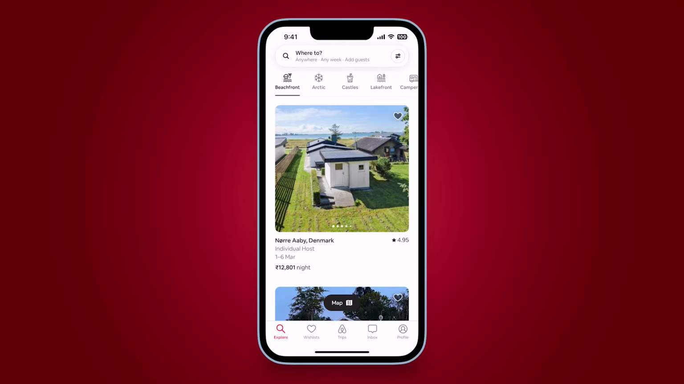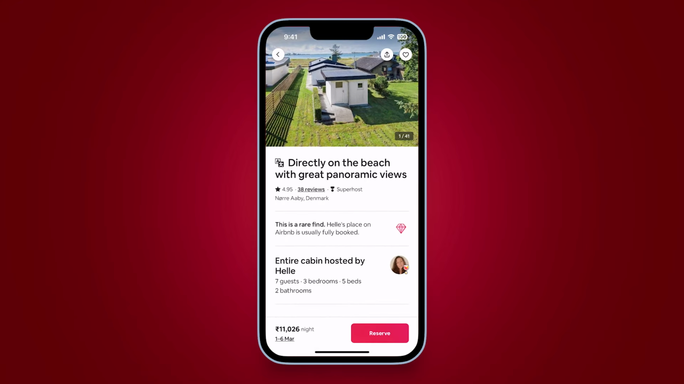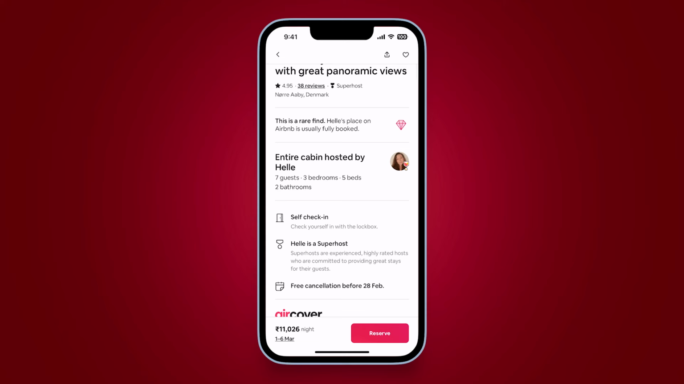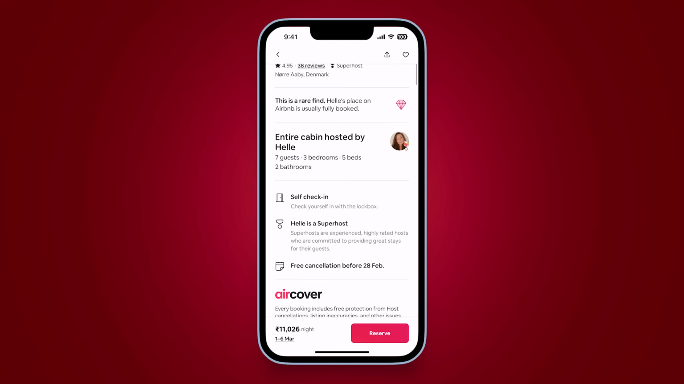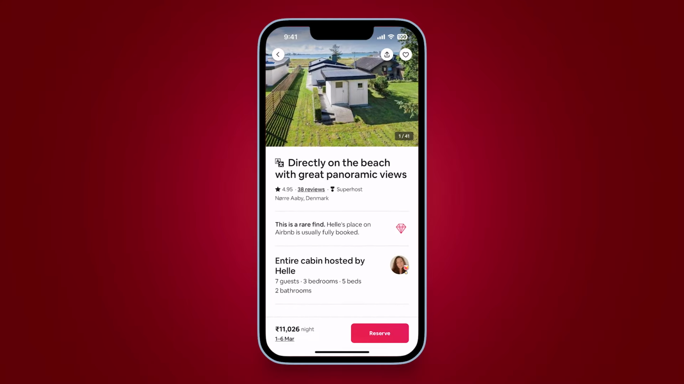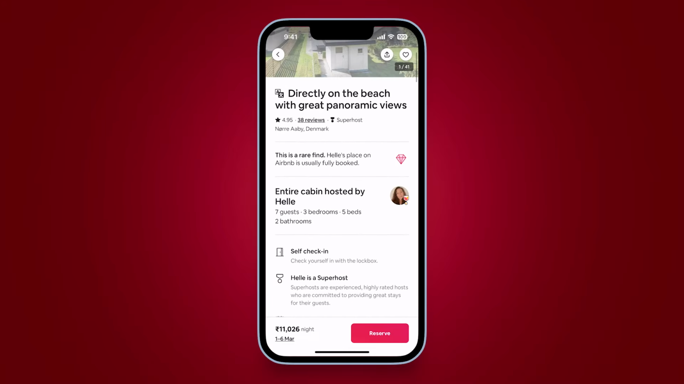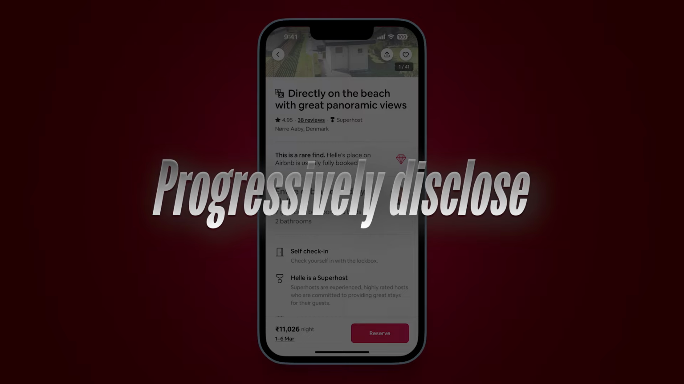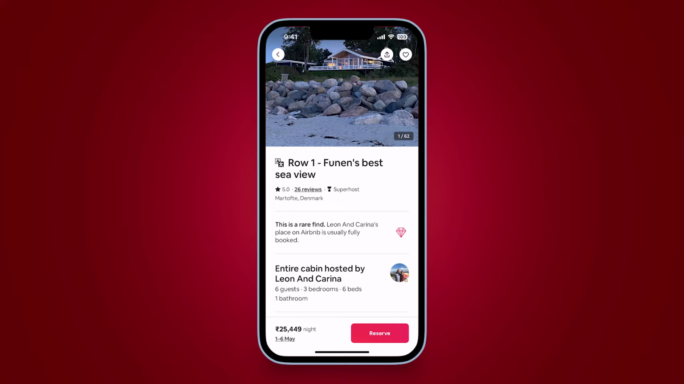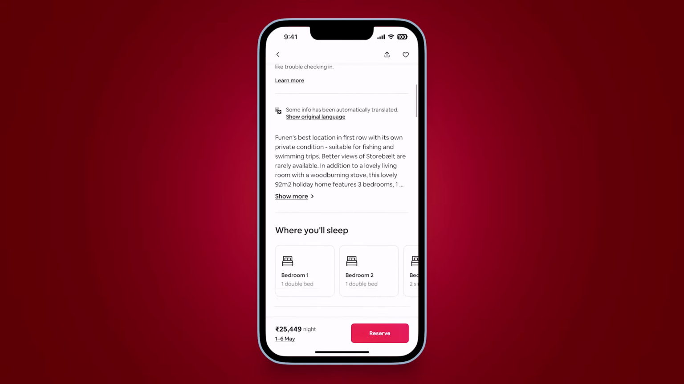So if I go back and I tap on this again, you can see that the entire section sort of moves down, right? Because maybe fetching this entire section, right from the point where it says entire cabin hosted by Heli, maybe it's easier to get that information and it's faster. And it takes a little bit more time to get the banner that says this is a rare find. So maybe the designers at Airbnb decided, let's show that and then let's progressively disclose the banner. Let's try with another item, right? So let's go here and then the same thing happens here as well. Okay, maybe we can look at some more examples.